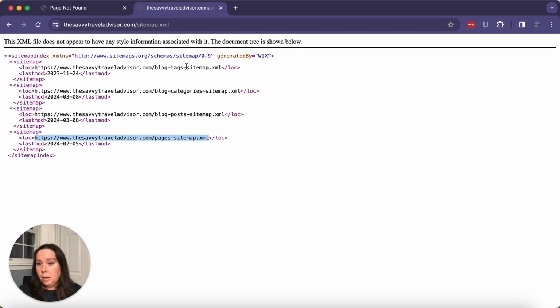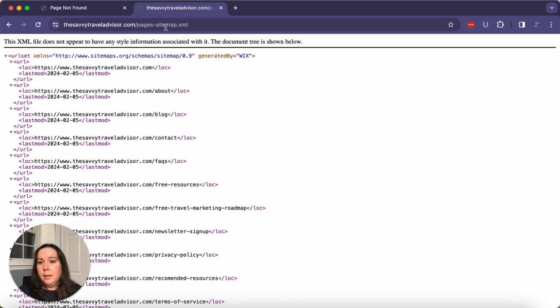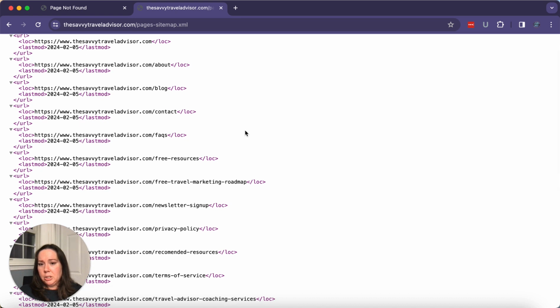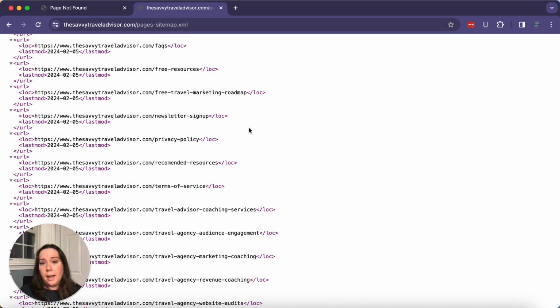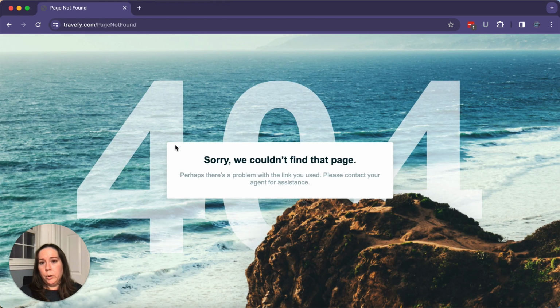If I just copy one of them and drop it up here, then you can see it drills down to every page. We have my about page, the blog, contact, FAQs, everything that you might be looking for on the website. All of the pages are here. So that is what we were looking for when we went to this page, but obviously it's not what we found. And there is a reason for that, and it has to do with how certain website builders structure their websites.